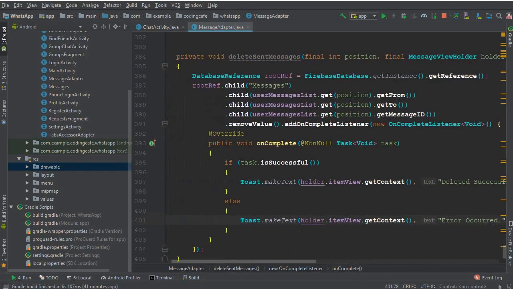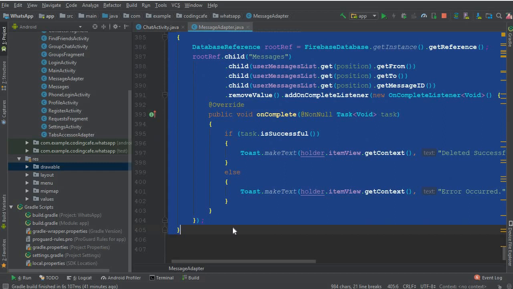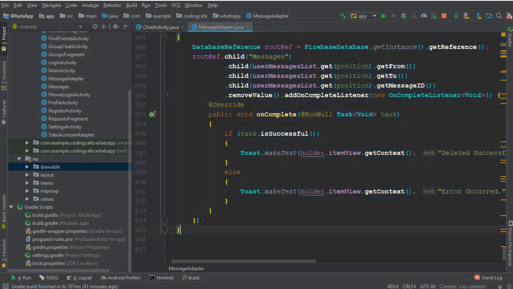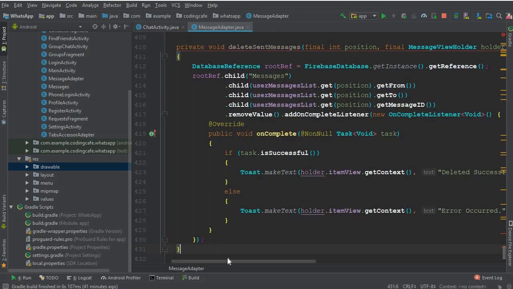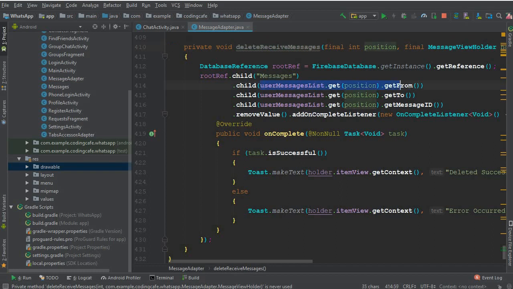Now at the receiver side, if a user clicks, then we have to delete that message also. So we just need to copy this whole method and paste that here, and change this name sent messages to receive messages, and all we're gonna need is to replace this getFrom. Okay, let's do it from here.